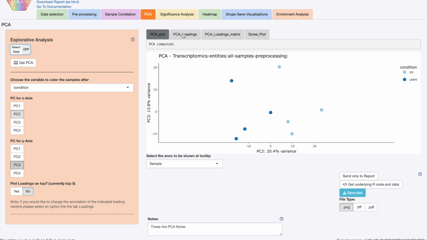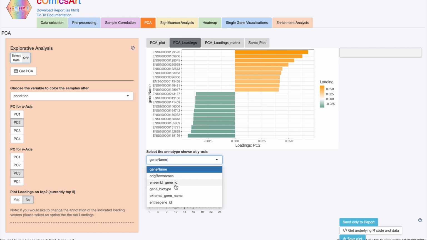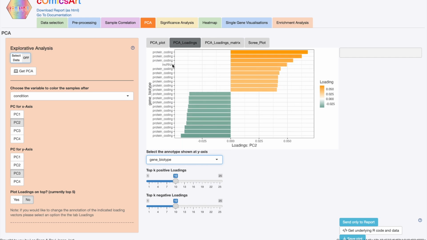We can also switch to the loading plot, which shows us for each principal component that we currently have selected on the x-axis the loadings. Again, we can choose between the sample annotation, meaning we can choose the gene biotype, we can use the gene symbols and everything else.